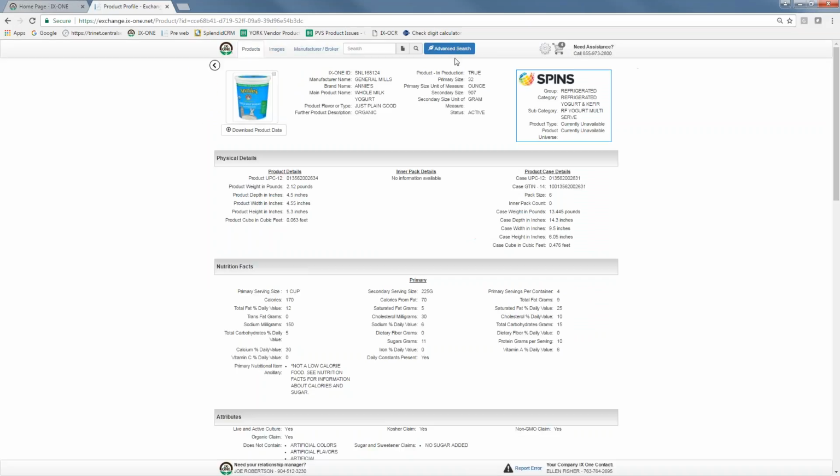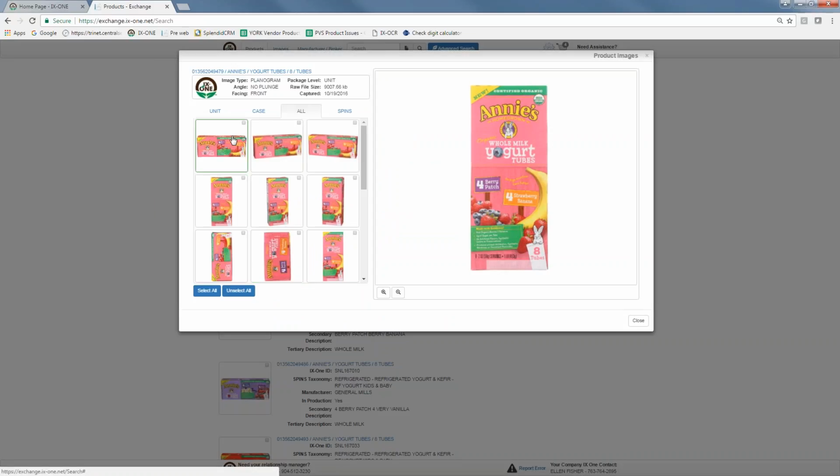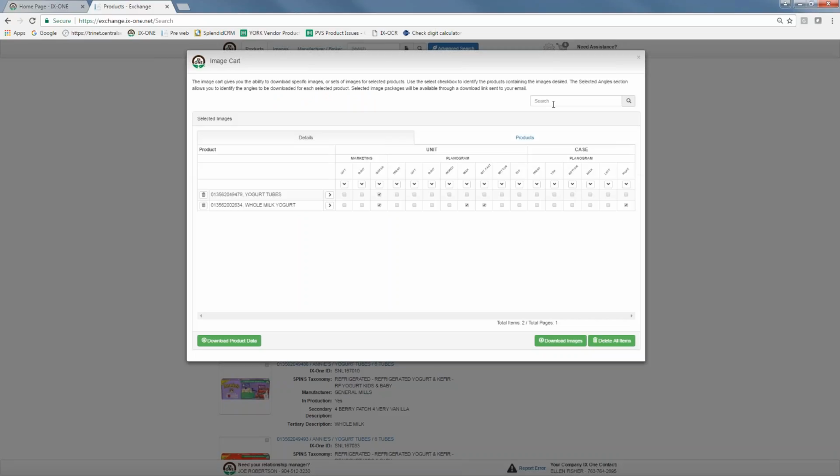We'll close this window and we'll go back here to product selection, and we'll add one more item into our cart. Again, simply check mark the ones you want and they will go into the cart. Click on the cart to download your images.